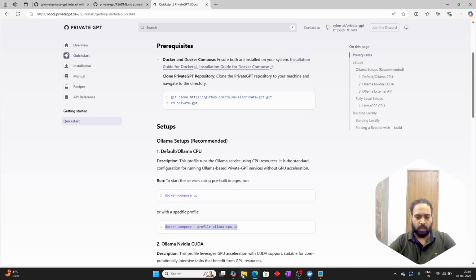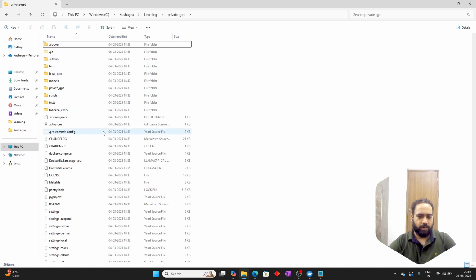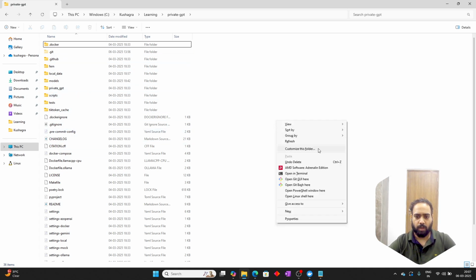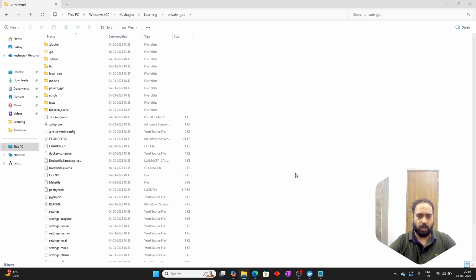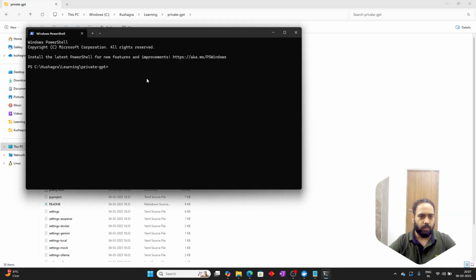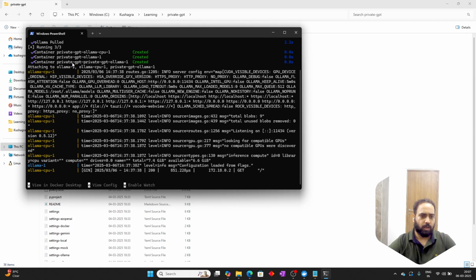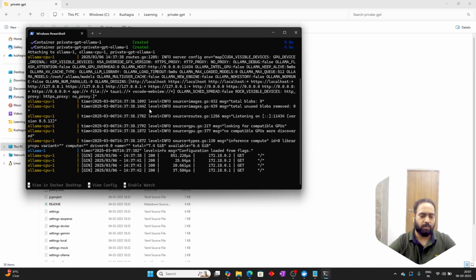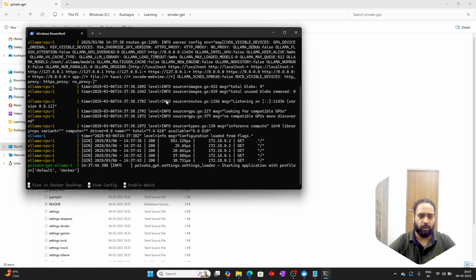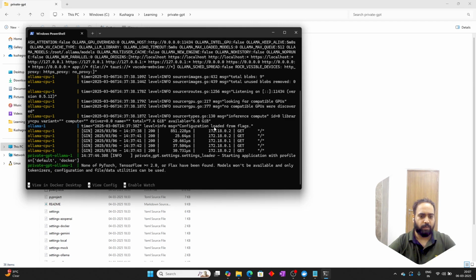Okay. I have already cloned this repository here. So let me open the command prompt or terminal window. Here you can directly write docker compose with the profile up. So it will start pulling the images. I already pulled these images into the system, but for you it may take around 5 to 10 minutes depending on the internet connectivity you have.